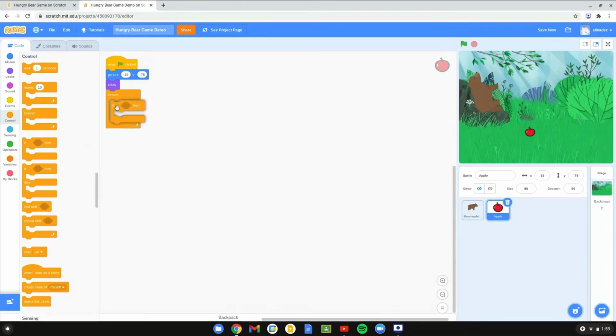So what I'm going to do is go to our if and then block and drag that and attach it within the forever bracket. This is the same thing I was talking about, the conditional statement, because this block means that if something happens, which will be here, then it will follow the code that is provided within the bracket.